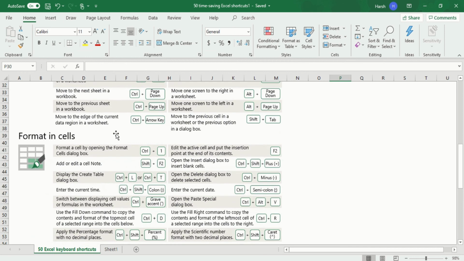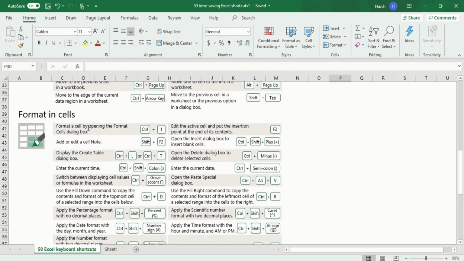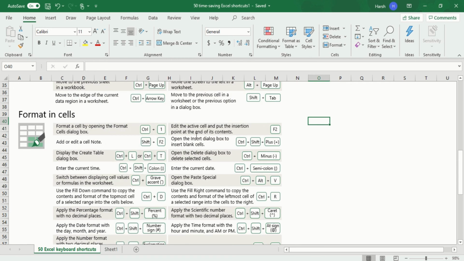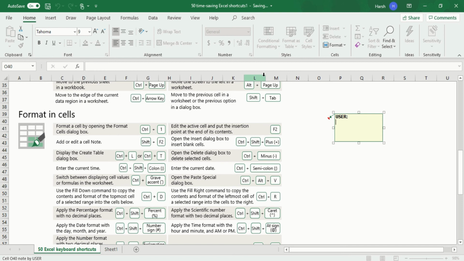Now we have formatting in cells. Format a cell by opening the Format Cells dialog box. Like if I click on Control and 1, you will see the Format Cells. In General, Number, you can do a lot of things in Format Cells by just clicking on Control and 1. After that, if you want to add or edit a cell note, click on Shift and function F2. So you can see you have just added something.